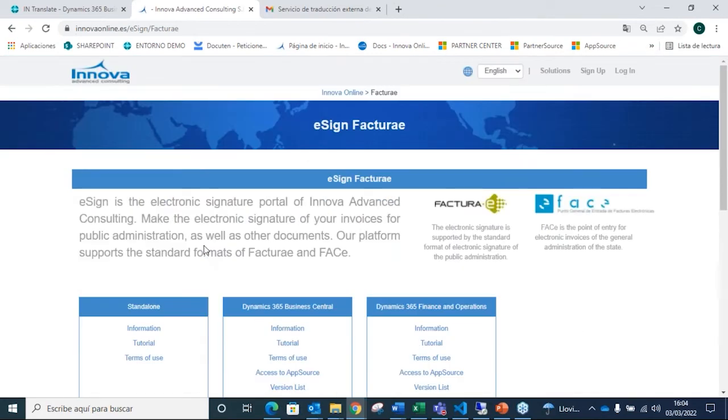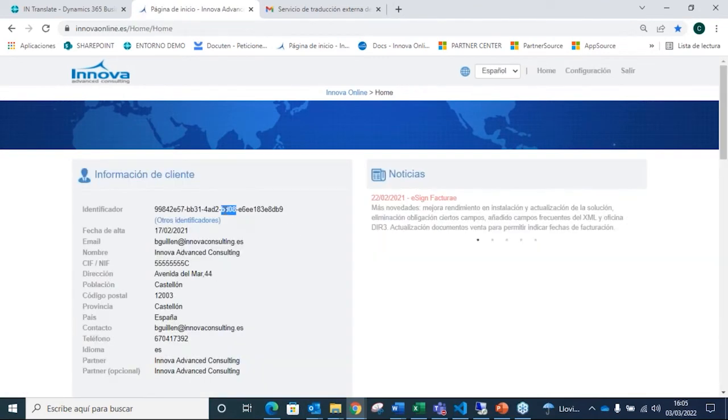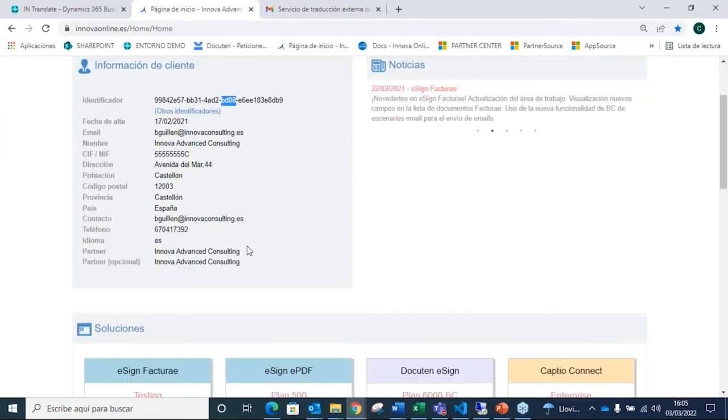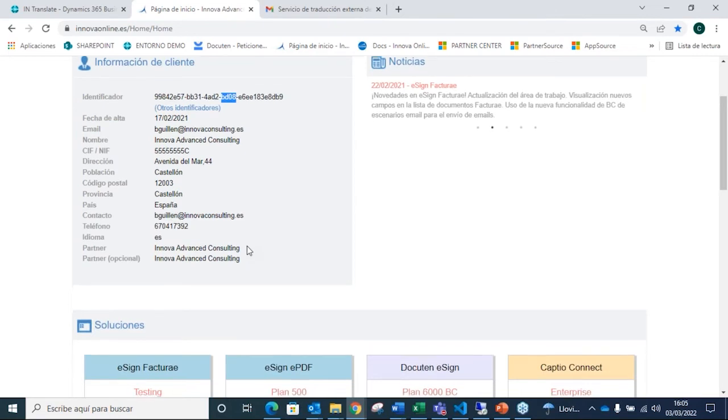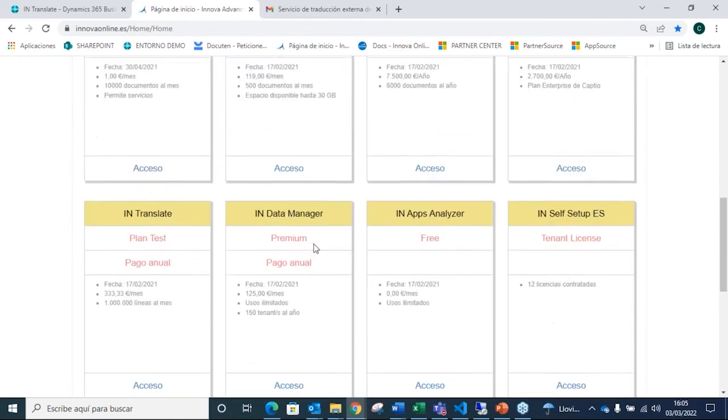Now, we're going to log in with a real account for you to check what you can expect when downloading the solution. Here we have the customer ID, which is essential since afterwards we will have to introduce it in the setup wizard. In that visual interface, we can also check which solutions we have available in our user. You can see your plan and also the recommendations.